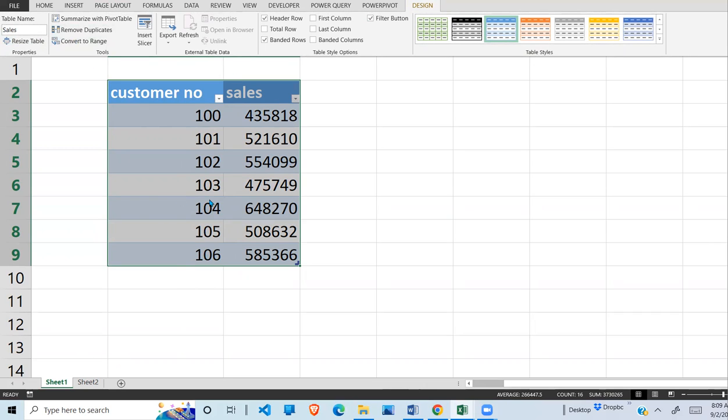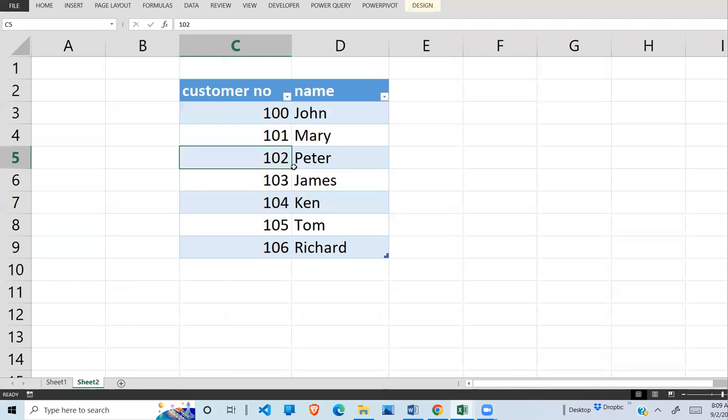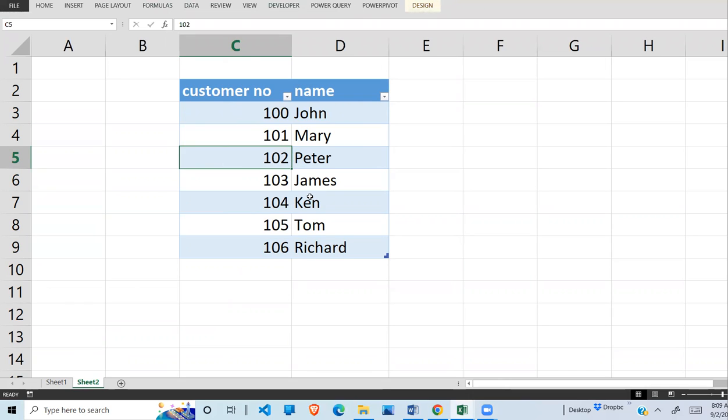So because this is my sales table, I've also done the same here. Click here, Ctrl+T, and it asks you whether your table has headers. You say yes, and you go in design and give it a name. So I've given this one the name of master. So with that out of the way, we can start building our pivot table from multiple sheets.